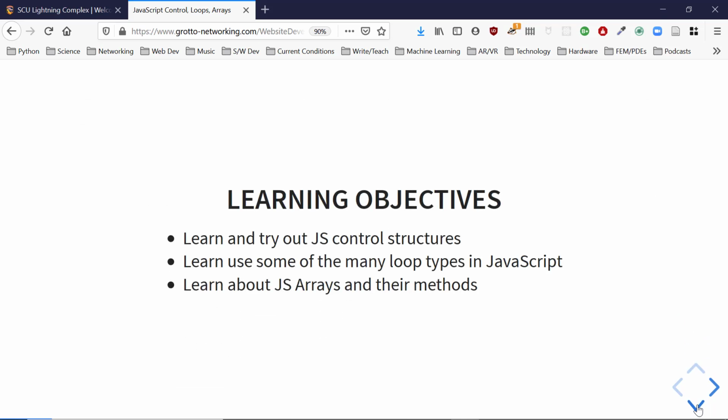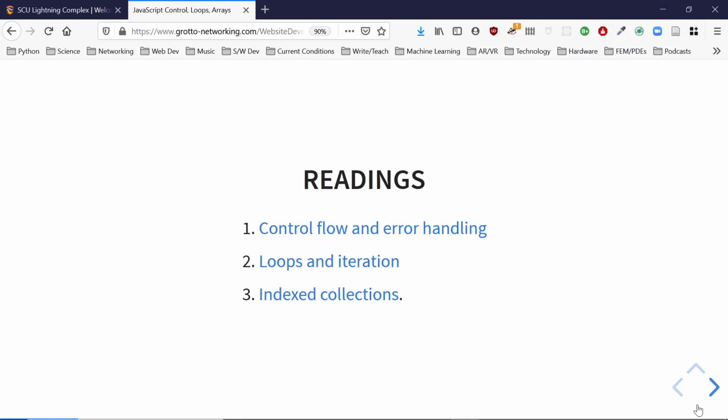So our goals are going to be to learn about and try out some of the JavaScript control structures. There are a lot of them. We're not going to use them all right now, so I'm not going to demonstrate all of them that I'm going to talk about right now. We're going to see some of the many loop types available in JavaScript, and we're going to learn about JavaScript arrays and their methods. This is just the first of the many times we're going to talk about JavaScript arrays and methods.